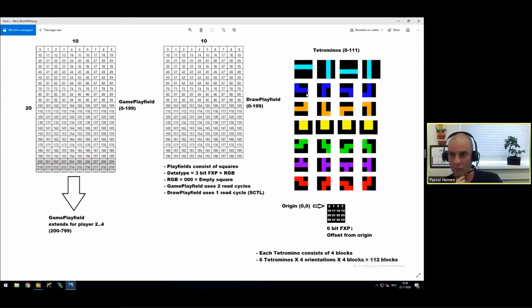These are all the possible Tetrominos you can use, and all are built up out of four blocks. So I can store these offsets also in block memory. So if I have this block and I create an origin at 0, 0, I can store this block in memory as an offset of 10, 11, 12, and 13.